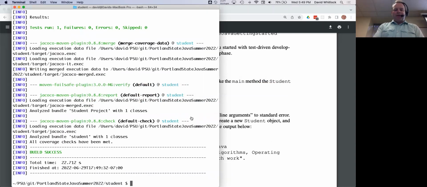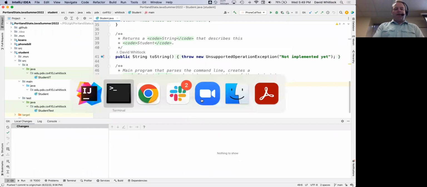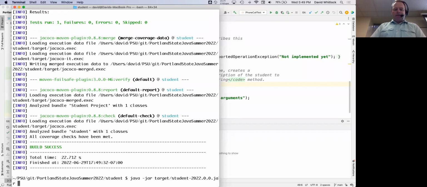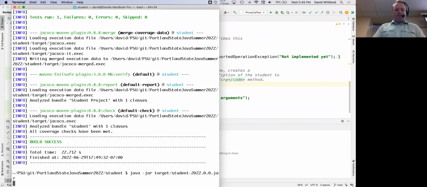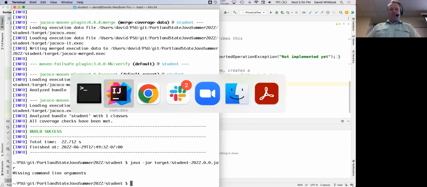Now we want to run that main method, and remember what the main method does right now is just print to standard error, missing command line arguments. When we run that, it's the jar file created in the target directory, called student-version number.jar. We run that, and it says missing command line arguments. Cool.